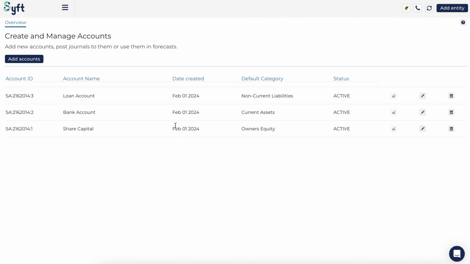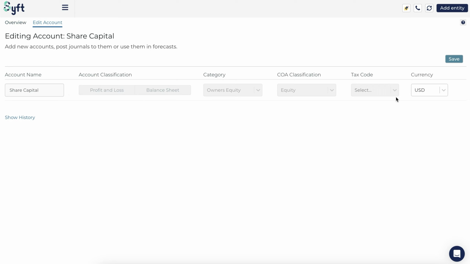As you can see, I've now created 3 new accounts. The date of creation will appear over here, and then the default category. I am still able to delete these accounts since I haven't posted any journals to them yet. However, as soon as I post a journal, this account will be locked and I cannot delete it afterwards. If I select Edit Account, I can only change the currency at this stage and none of the other data.